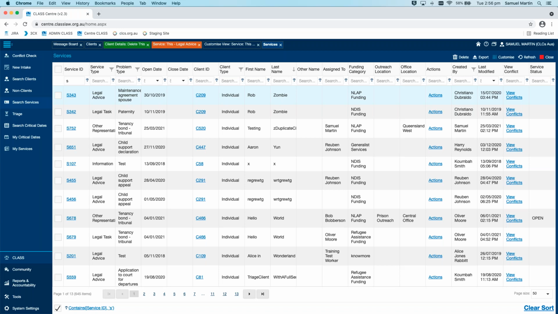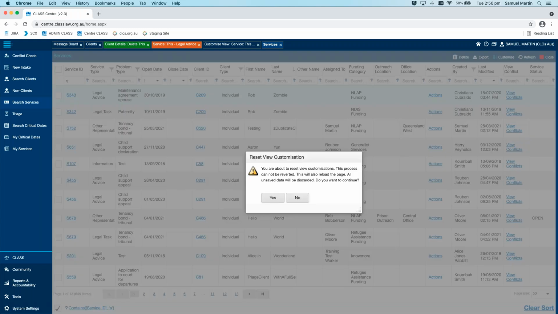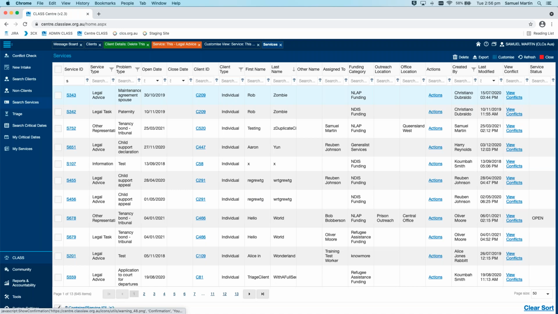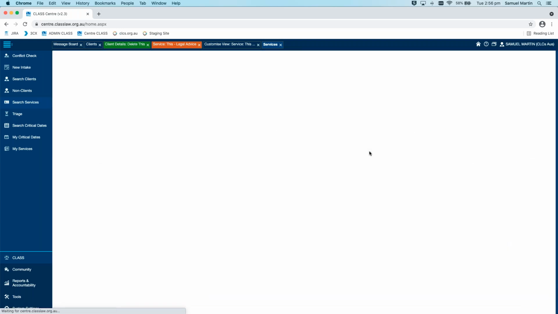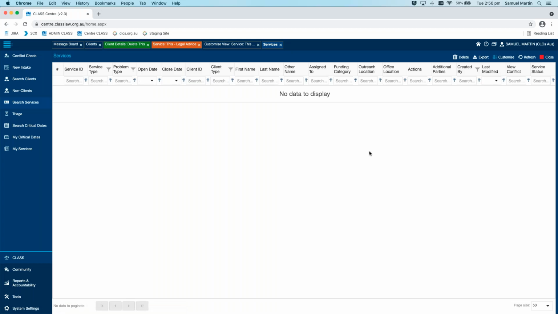And while I'm here, I'm just going to go clear those view customizations. Is that what I want? No, sorry. I'm going to clear those column customizations, revert that back to the standard default way that it looks, which is that.